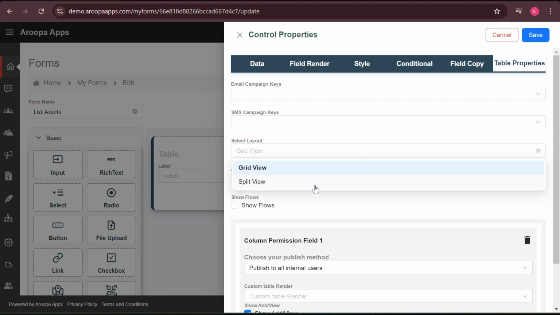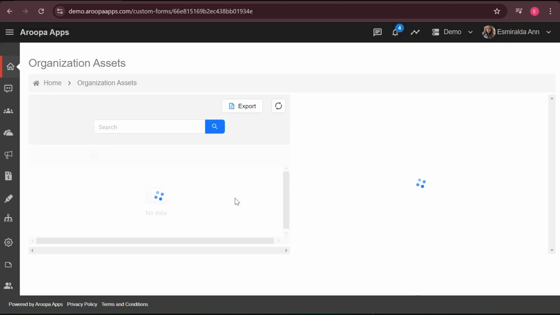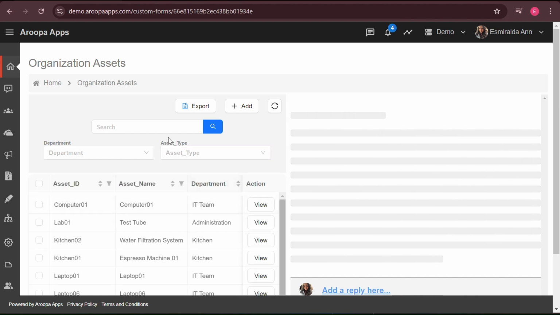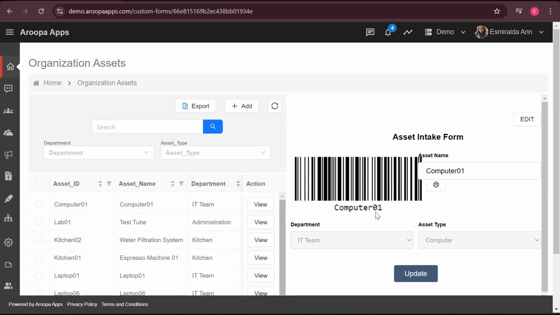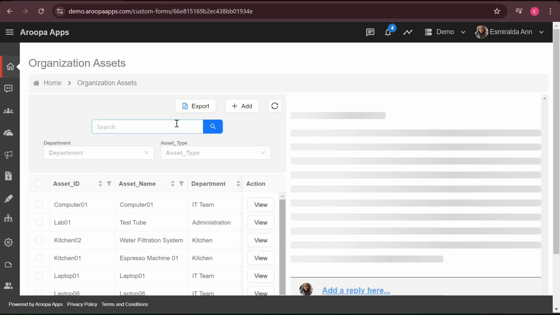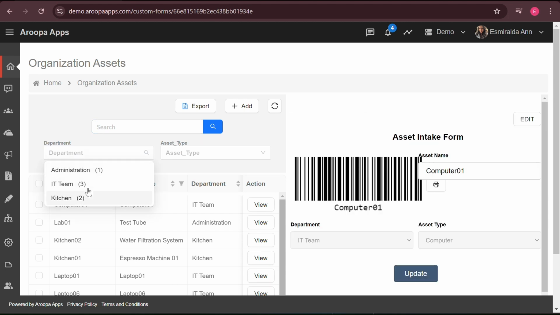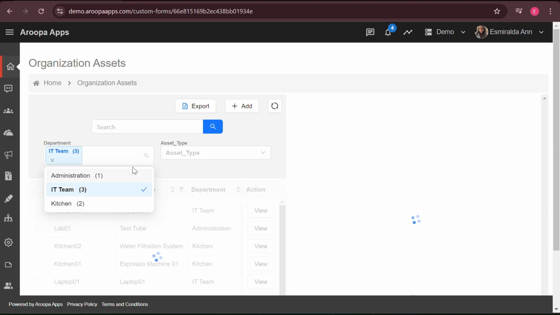Now, let's explore the split view. In this view, you can see the assets alongside the list without needing to click View for details. You can also filter data using the facet index and search for specific information in the search index.